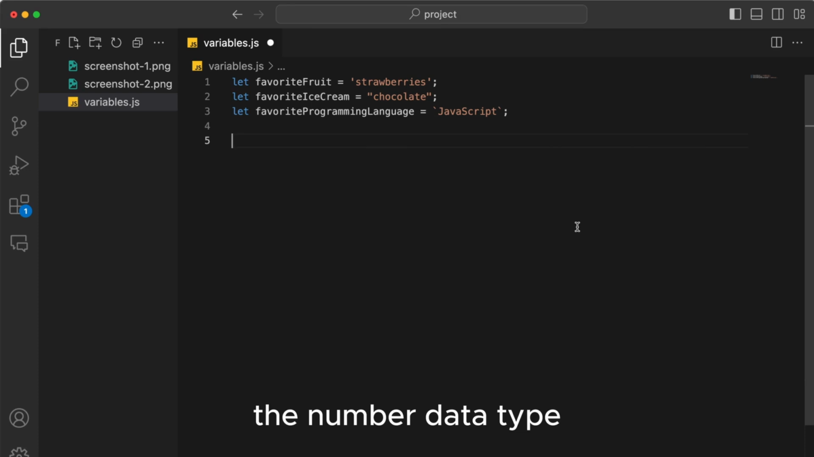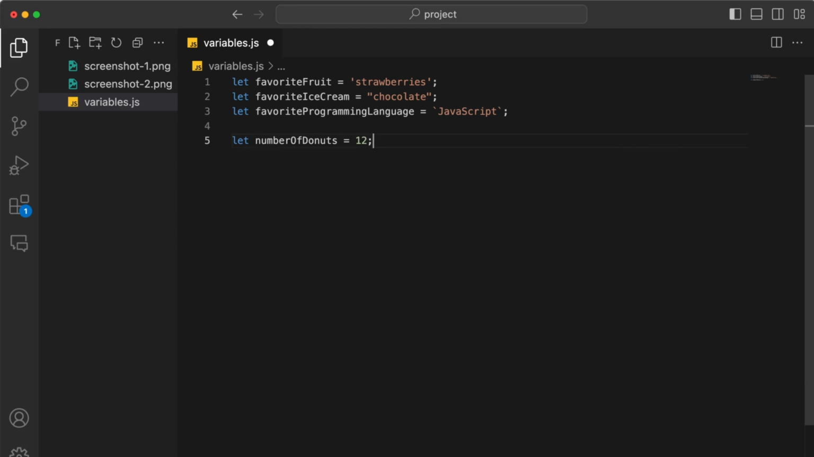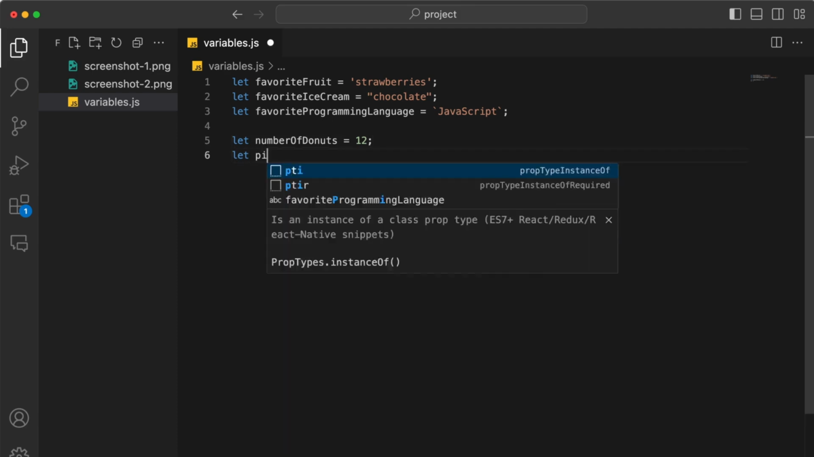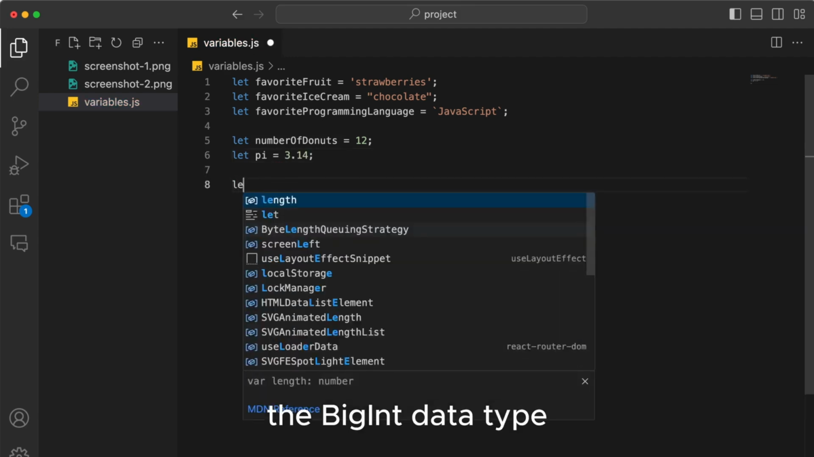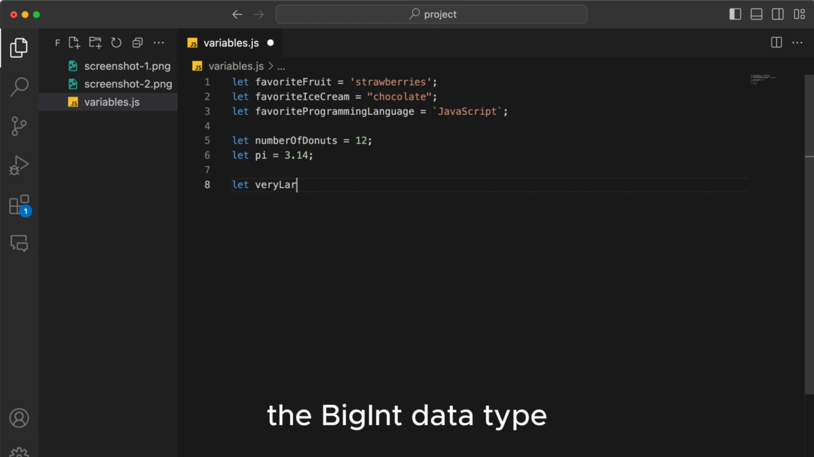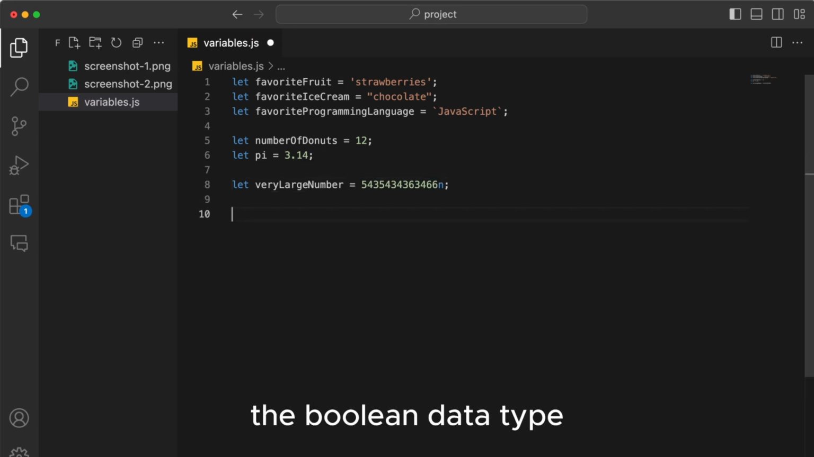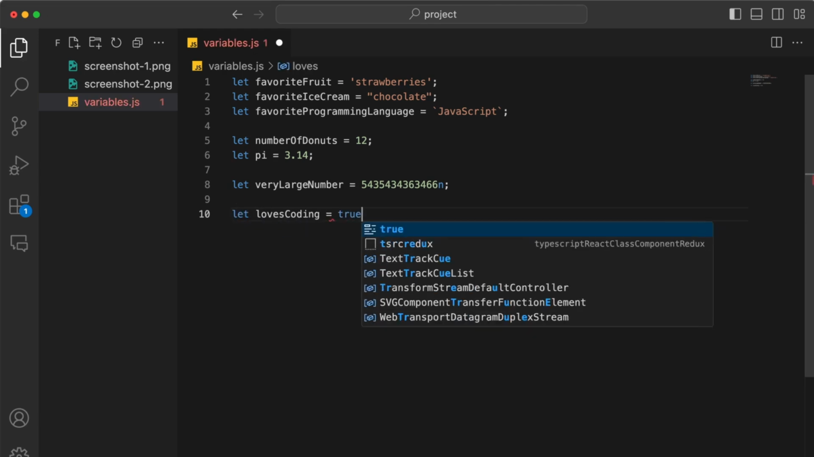Now we can cover numbers. Let's say if I do let number of donuts, I'm going to assign that to 12. Now numbers encompass both integer values and decimal values. So if I say let pi, then I can assign that to 3.14. Let's say if I do let very large number, type out a large number, and then end it with the character n. Now to show an example of a Boolean data type, which stores the value of either true or false, I can say let loves coding, assign that to the value of true.